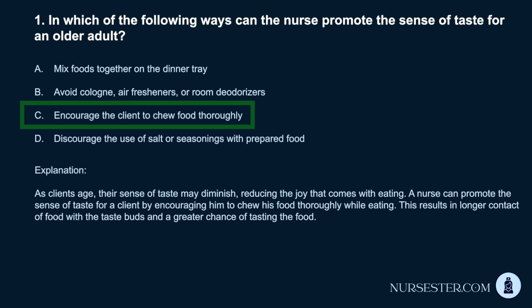As clients age, their sense of taste may diminish, reducing the joy that comes with eating. A nurse can promote the sense of taste for a client by encouraging him to chew his food thoroughly while eating. This results in longer contact of food with the taste buds and a greater chance of tasting the food.